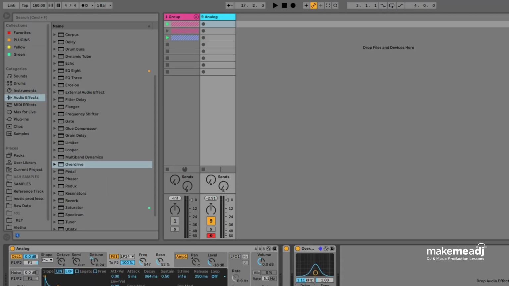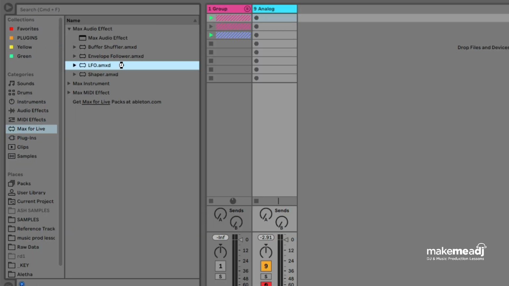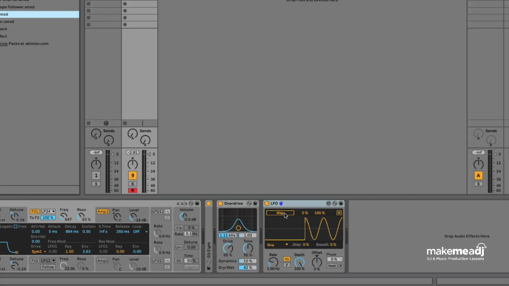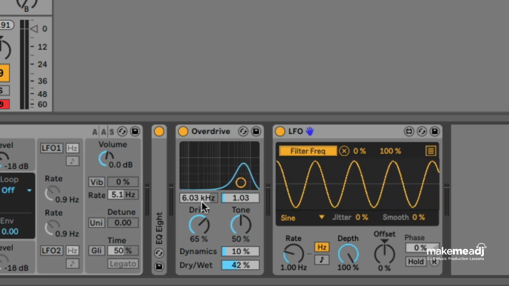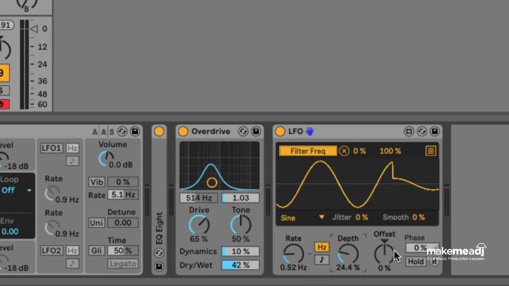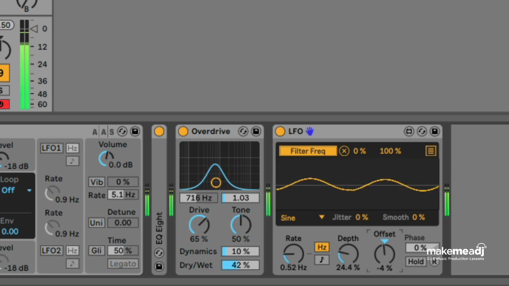So we're going to add some interest here. Head to the Max for Live section and insert the LFO tool. If we map that to the frequency of the overdrive, it's going to give a kind of sweeping effect of the frequencies. So I had mine set to 0.52 Hz. I had the depth set to 24.4 and -4 for the offset.